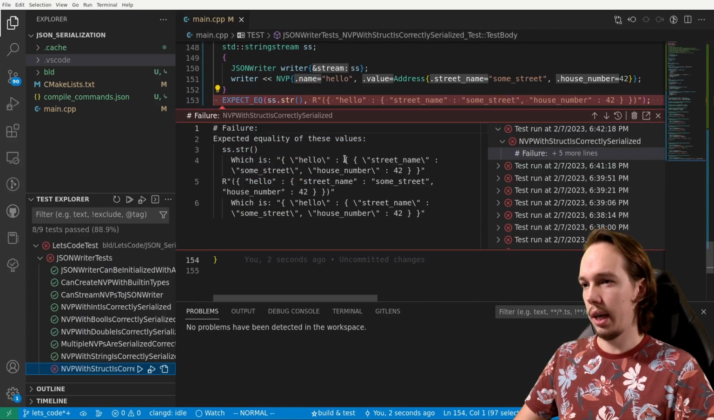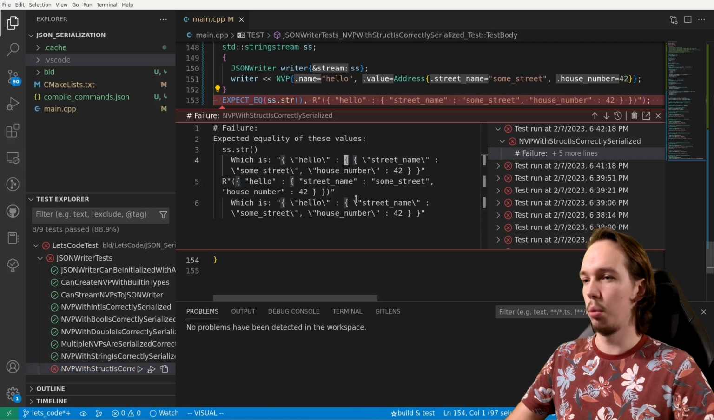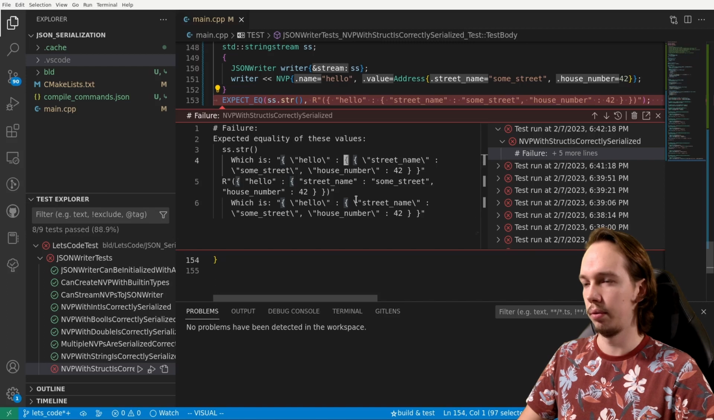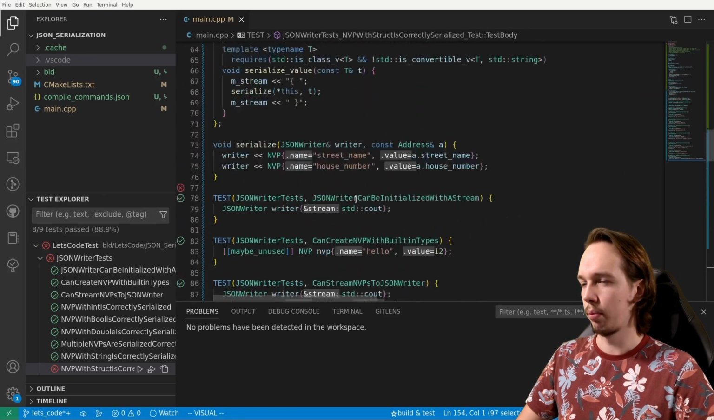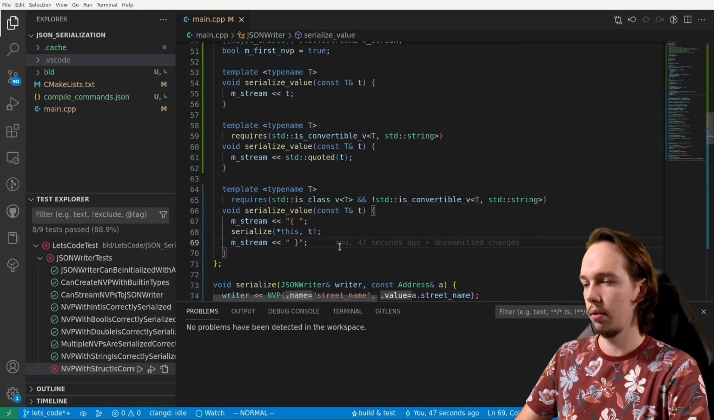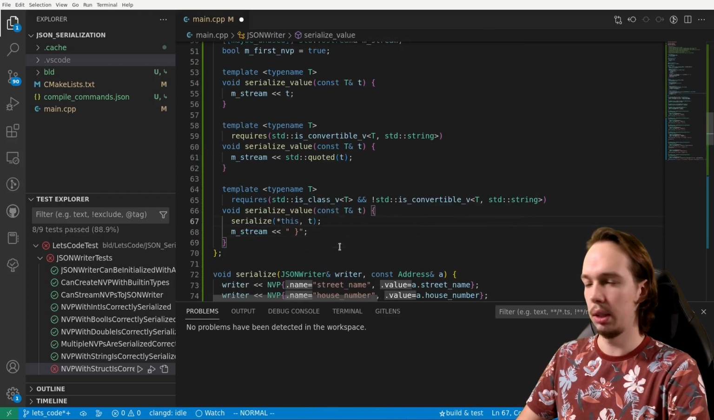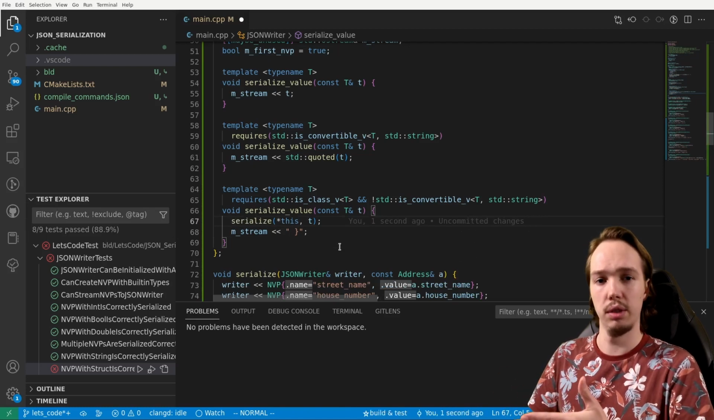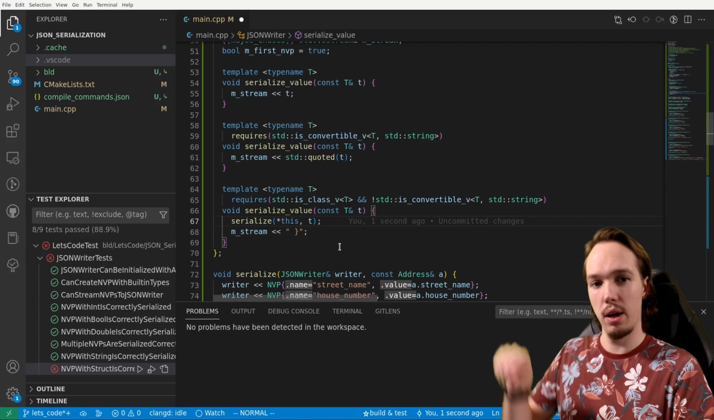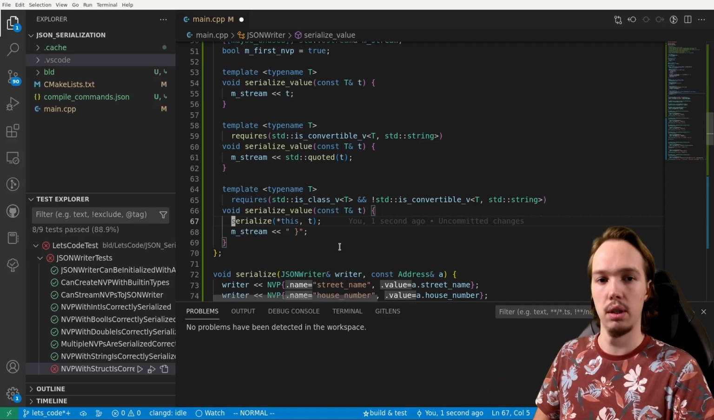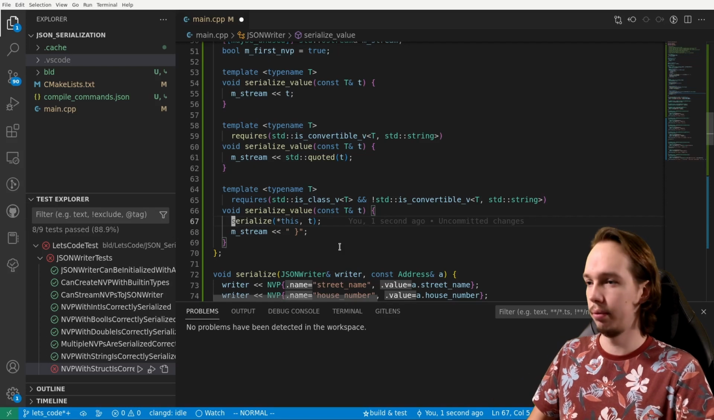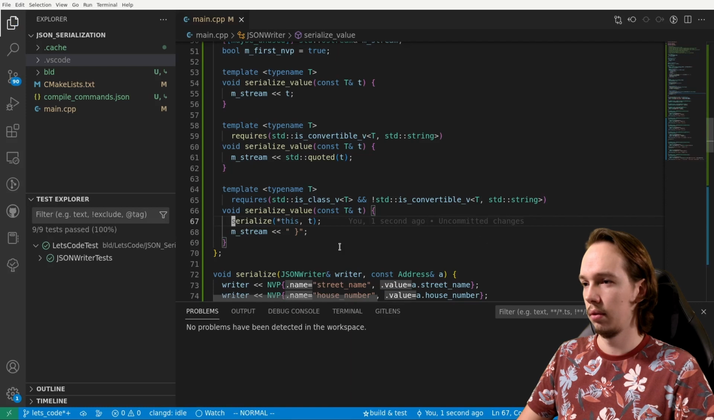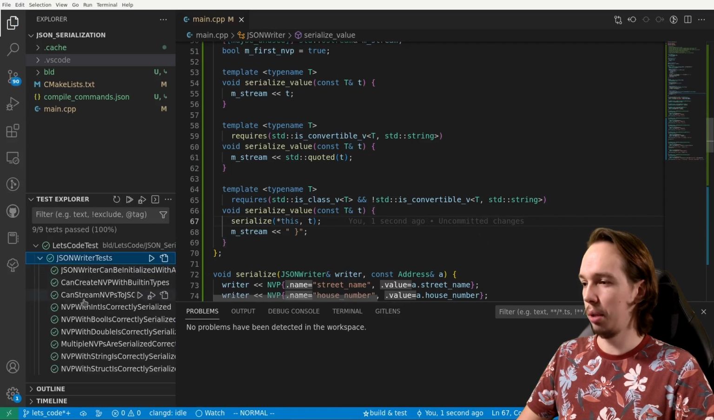Now I see that there's an extra opening brace here. Where is that coming from? Ah, right, I understand now. This one is of course not needed because the contents of a class is a series of name-value pairs, and we're going to be opening up the brace with the first one already when writing out that first name-value pair. Okay, now we have all tests passing.